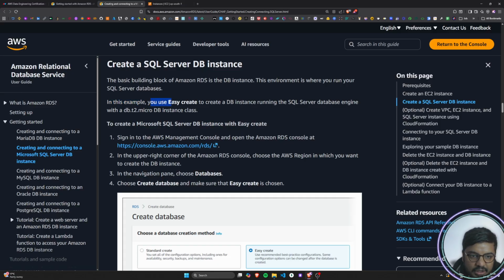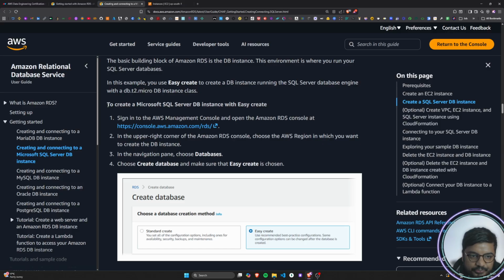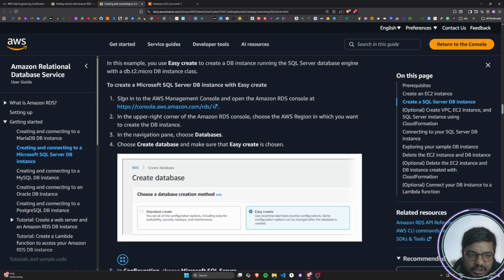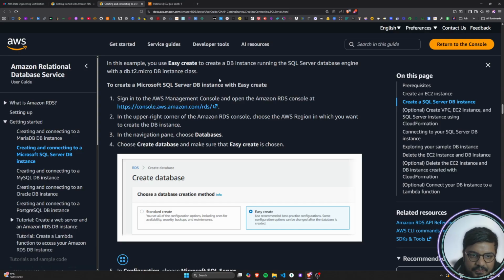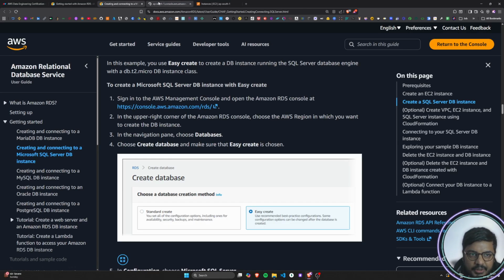In this example, you can use Easy Create to create the DB instance running the SQL Server database engine with a db.t2.micro DB instance class. So to create a Microsoft SQL Server DB instance with Easy Create, you can sign into the AWS Management Console and open the Amazon RDS console at this particular link, or you can follow the same instructions and search here for RDS and get things going. I will just click on this link. Okay.